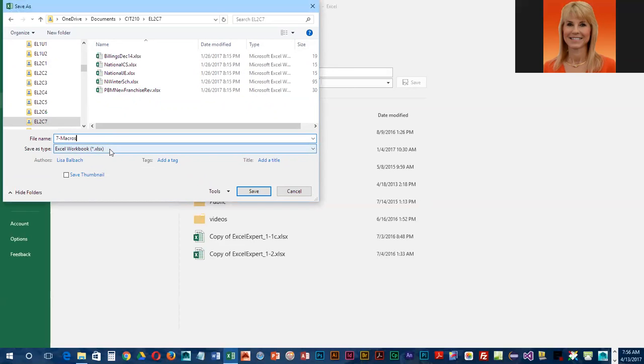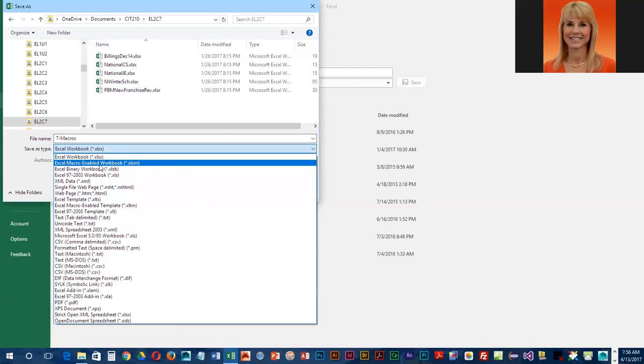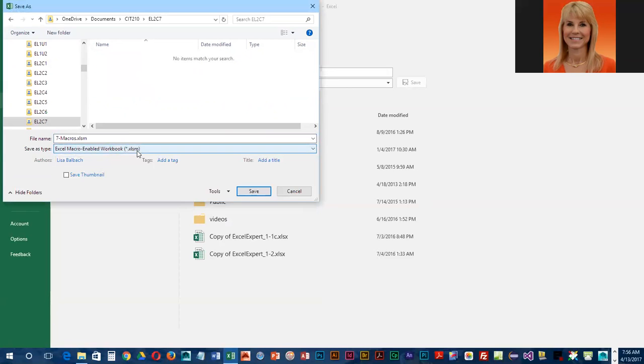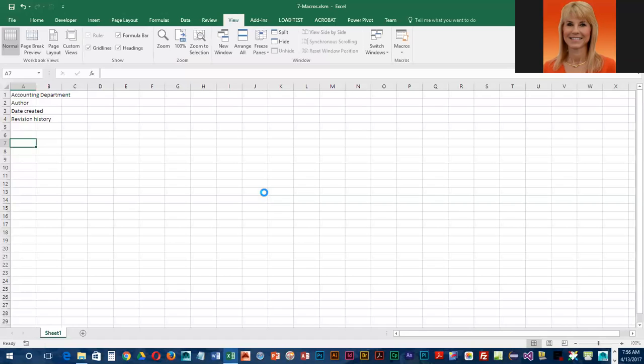Now to save this as a macro-enabled workbook, we are going to change the type. Instead of XLSX, we are going to choose XLSM, indicating that we do have a macro in there. So let's click on Save. And that's really all there is to creating and saving a macro.